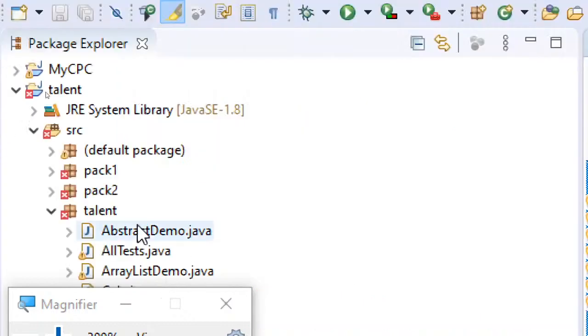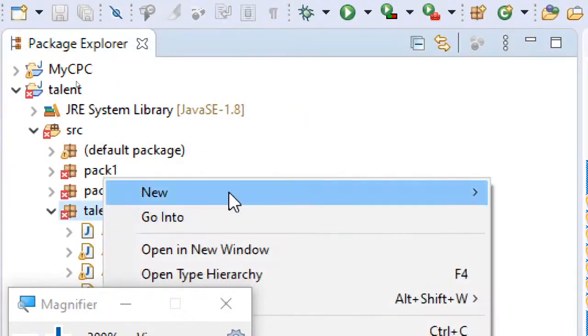Let us quickly see one small piece of code with regard to hash set.